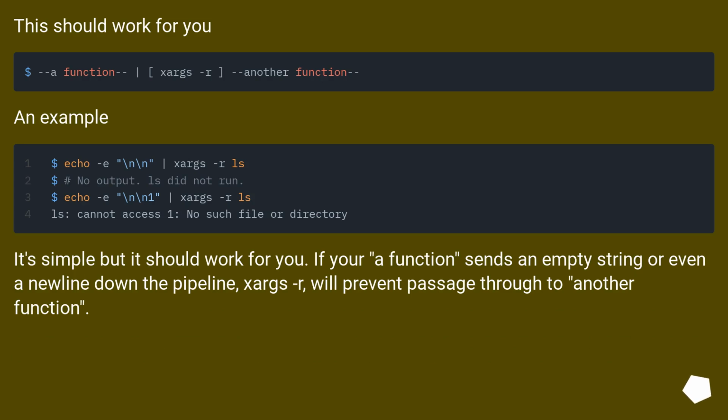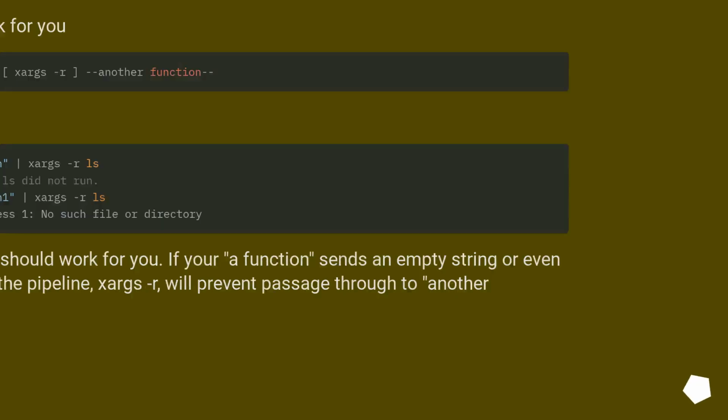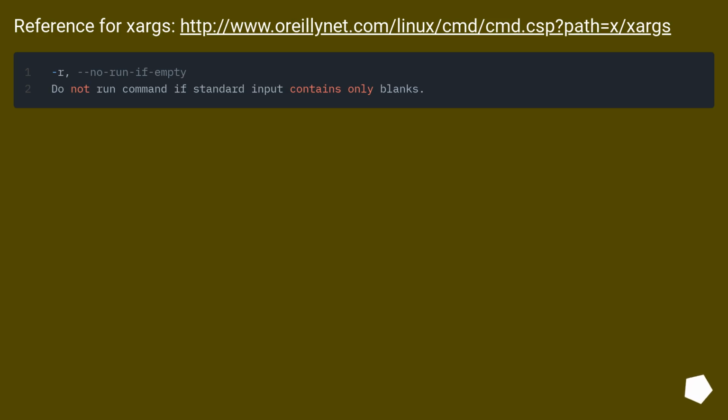An example. It's simple but it should work for you. If your function sends an empty string or even a newline down the pipeline, xargs will prevent passage through to another function. Reference for xargs, this URL.